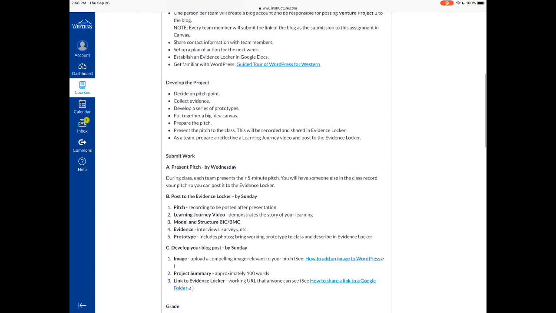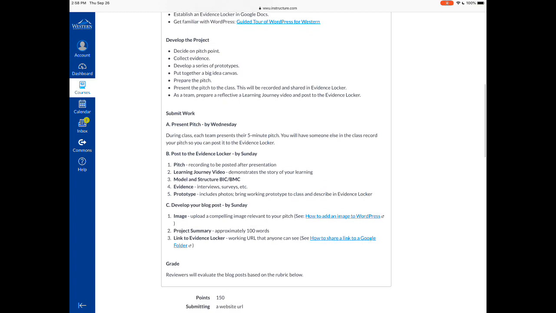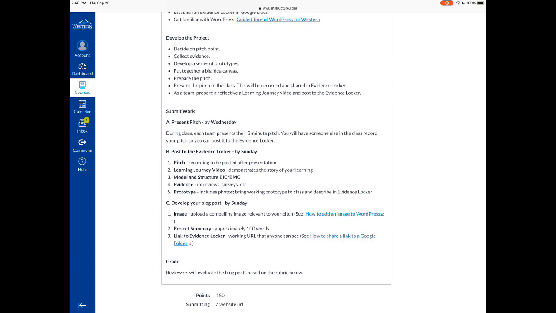So we divided into teams last night, and you have your teams assigned for that prompt. Hopefully you've all shared and connected and set up that evidence locker in Google Docs that you can be adding to. I've put a lot of content about how to use WordPress on the blog within Canvas as different assignments. And only one of you needs to set up a blog post for this, but all of you need to set up blog posts for a venture project too. So set up that blog post and shoot me a message in Teams so that I can add you as a user to the overall idea site.